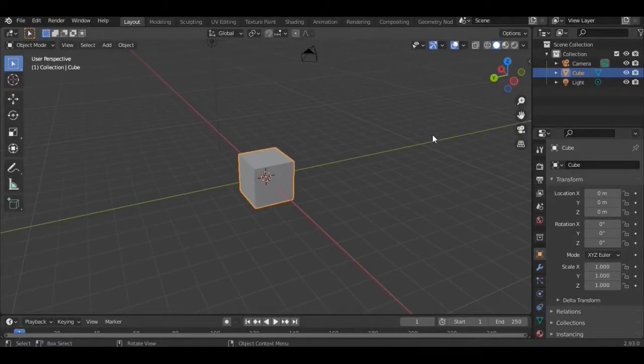So today's video is about how to create a snowy mountain in Blender. So let's get into the video.